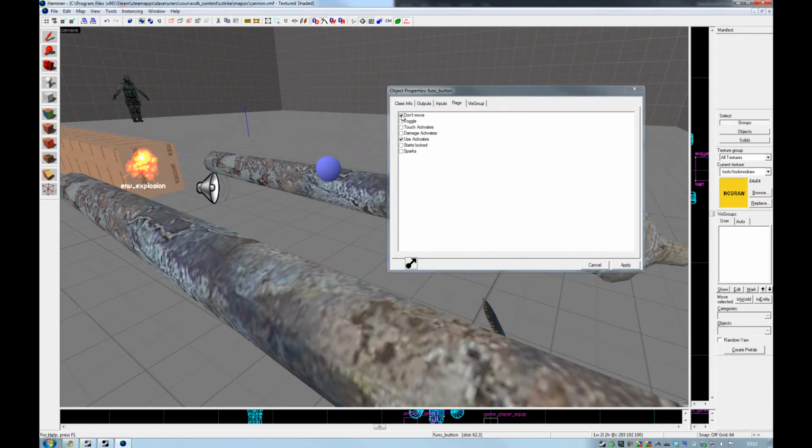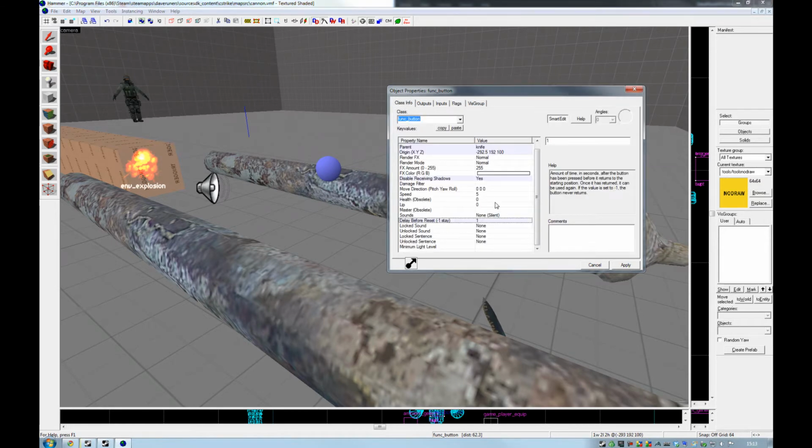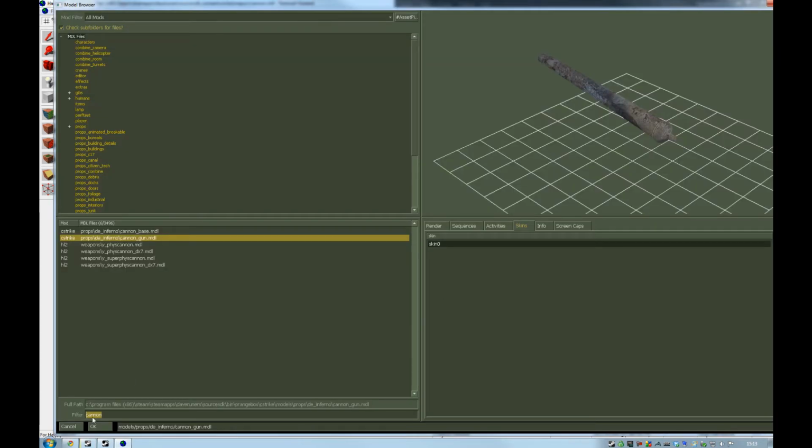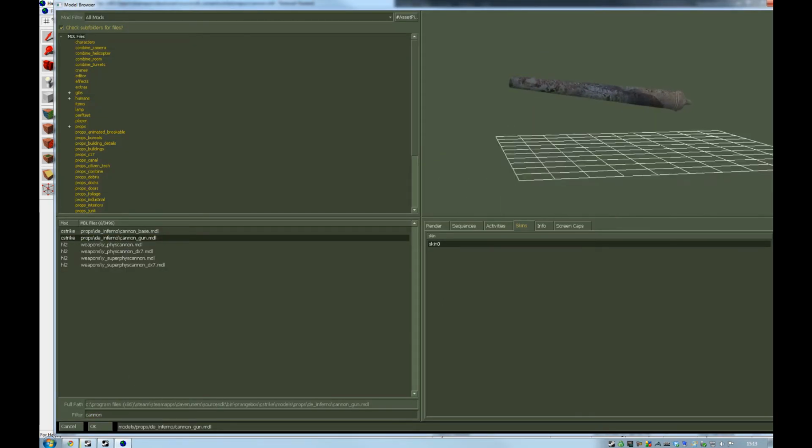And we've got flags don't move, which is just simple, and use activates. So every time you shoot it, you don't end up firing the cannon as well. Okay, I'm going to move on to the cannons now, and the parent, again, knife. The world model is cannon_gun. If you want to go into your browser and just type in cannon, it'll be up there, and you can select that.